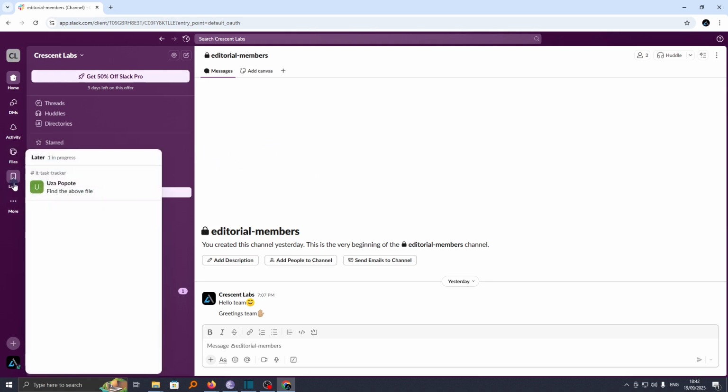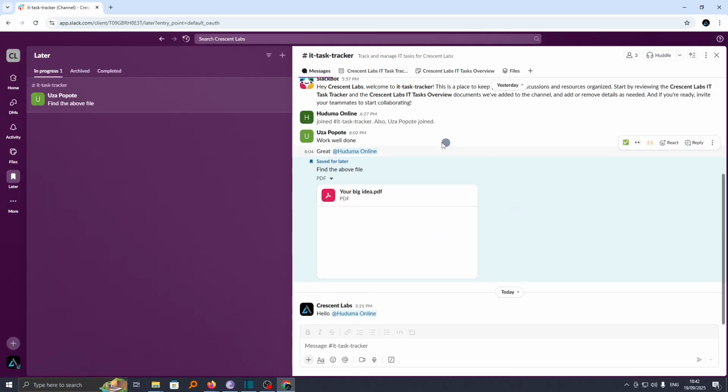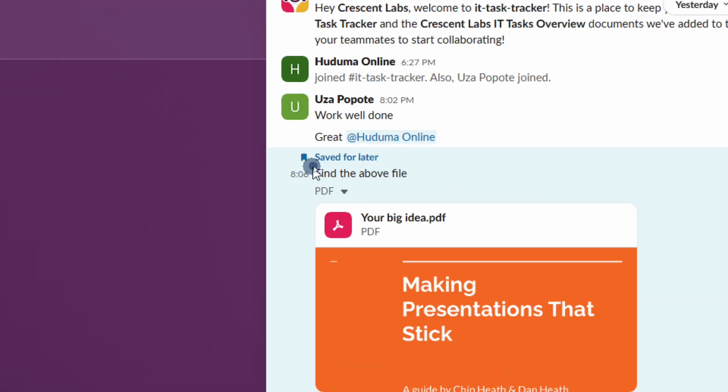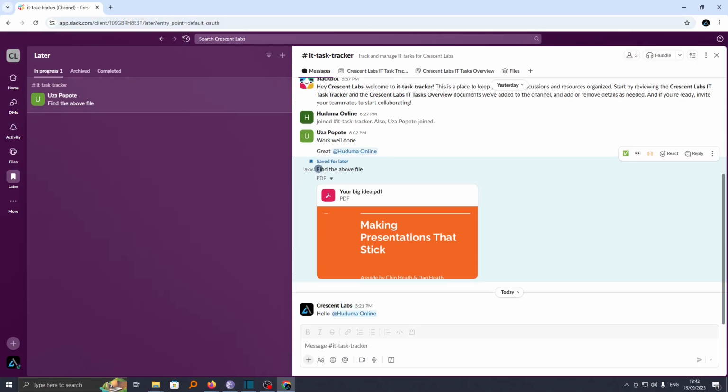So I have here saved for later messages, and you can simply find your saved for later messages by clicking on Later here. If you click on this, it will take you directly to the messages you had saved for later. And as you can see, it has highlighted one of the messages that I had saved for later here. And I'd like to go ahead and remove these messages in this folder.